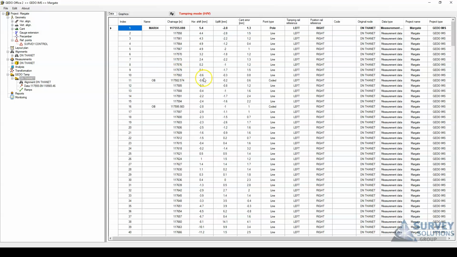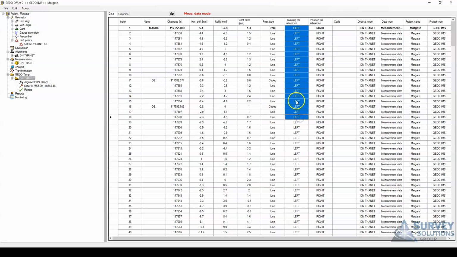So if we go back into the data tab here, and I'm under measurement mode, for instance, if you had a whole bunch of them here where the reference rail was wrong, you could highlight them, right click and then swap the reference, and that'll switch that from left to right.